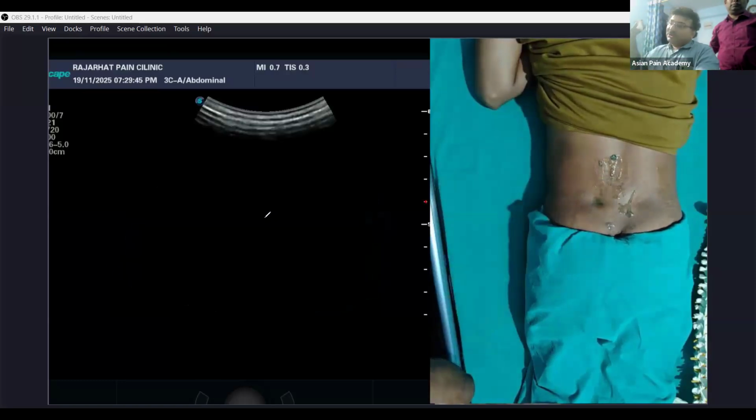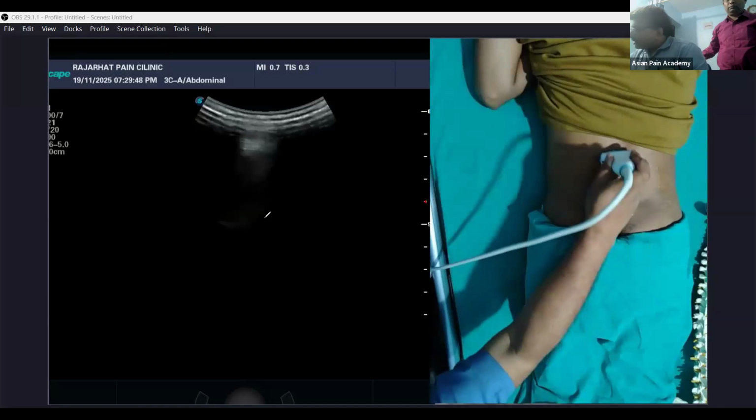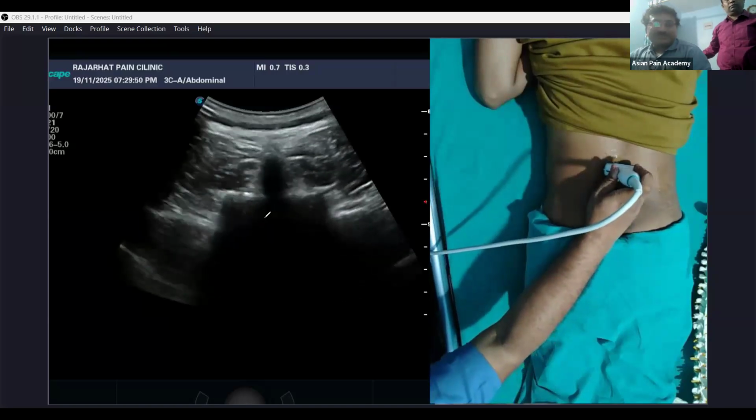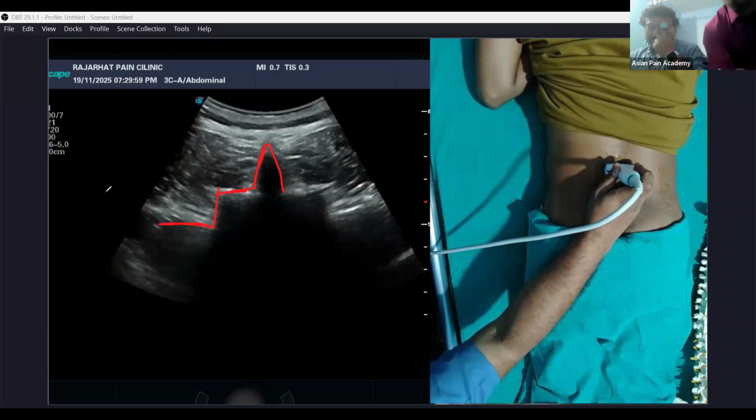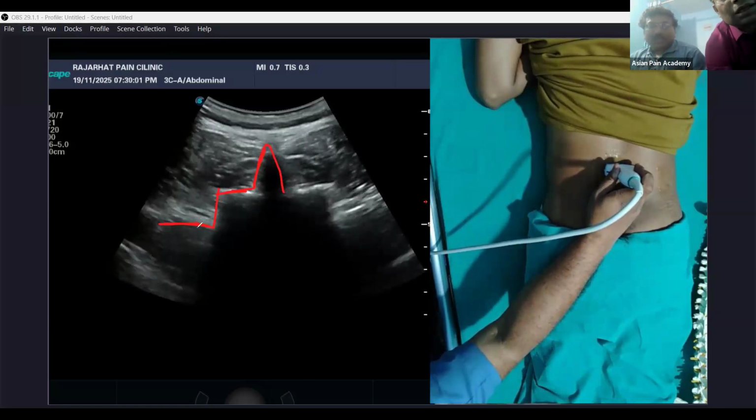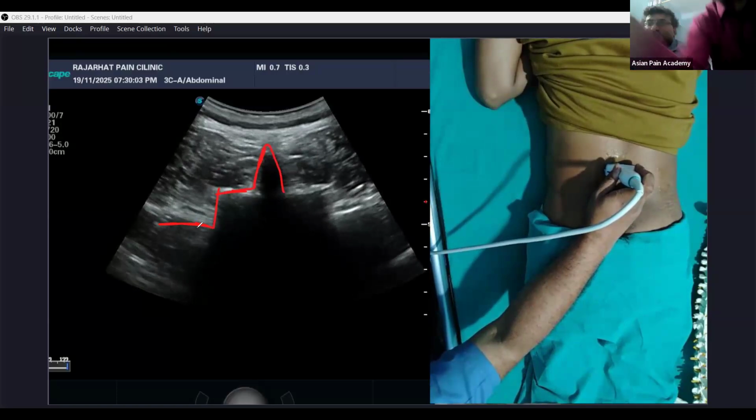Now coming to the transverse position, because for pain physicians the transverse position is important. In the transverse position, we see the spine, and just lateral to the spine, on both sides, we can see the articular pillars.